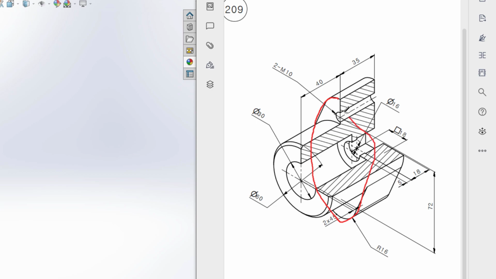And for drawing this shape, first of all, we can see the center point from this circle to this circle. It has a distance of 72 unit. So first of all, from this midpoint I will draw a center line, and this center line has a dimension of 72 unit, and from this middle point I will draw a circle, and this circle has a dimension of 60 unit.